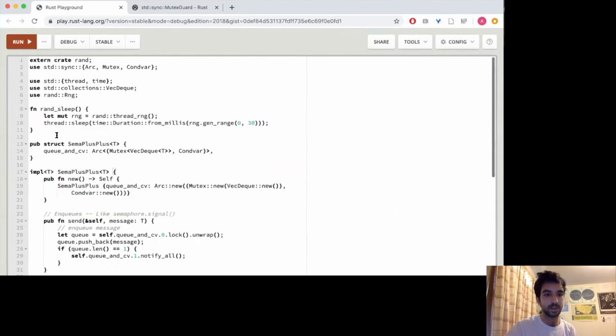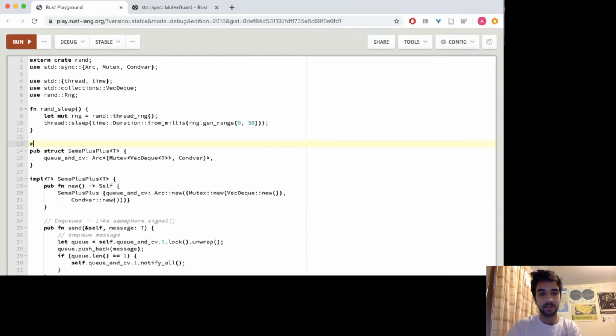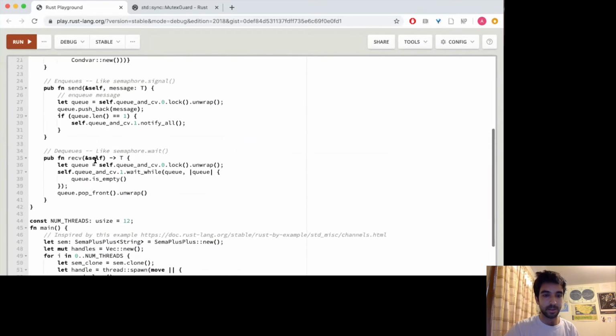What should I do instead? People remember what this is called? Derive, exactly, derive. Just like calculus, we derive, we do derive Clone right here. That's all we want, right? And that derive knows that it can clone because the only field in this is clonable. It's an Arc, right? So that looks good so far.